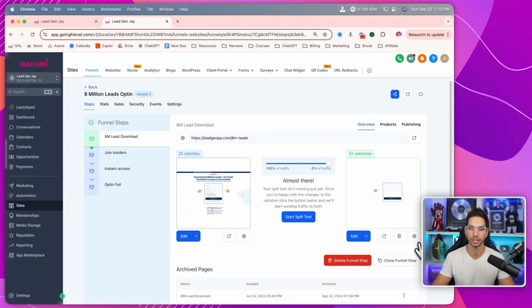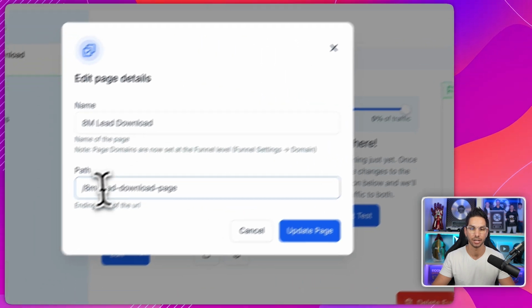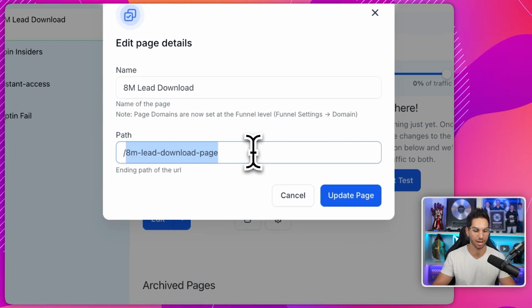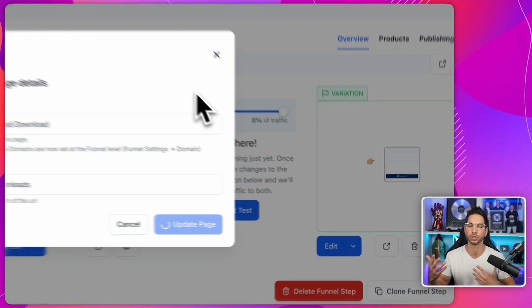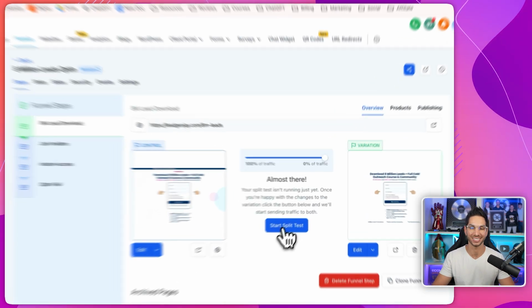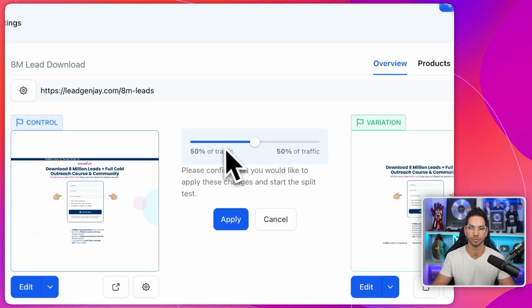But before I do, I like to hit the settings icon here and just make sure it has a nice clean path. So 8 million leads. So when somebody visits it, it doesn't have a weird string of words or letters. Now that that's done, let's start the split test. We're going to do 50-50 traffic and apply. And now it's going to start gathering data so that when you come back, you can declare your results and start a new split test.